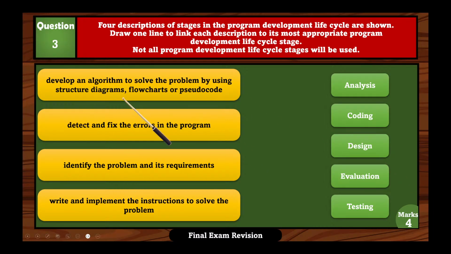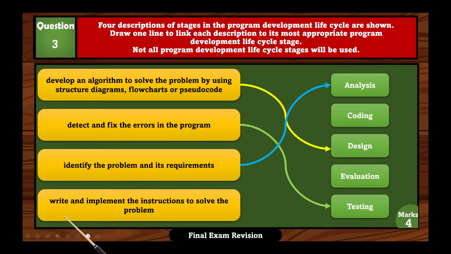Okay, so let's read the first statement. Develop an algorithm to solve the problem by using structure diagram, flowchart, and pseudocode. So we know this is the design stage. We use those things, structure diagram, flowchart, and pseudocode in design stage. Next statement is detect and fix the errors in the program. So that is the testing stage. Next statement is identify the problem and its requirements. So that's analysis stage. Then you have write and implement the instruction to solve the problem. So that's the coding stage.